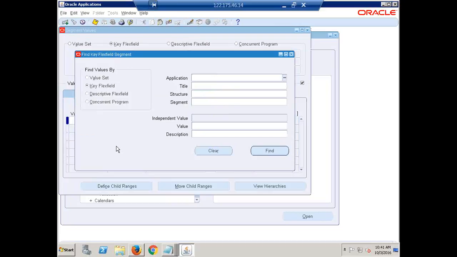Double click. Now to create the segment values, we have two options. You can straight away go and enter the values in the value set, or else by following a certain navigation you can do it. Let's do it first with the navigation, which we already did and which you can easily understand.